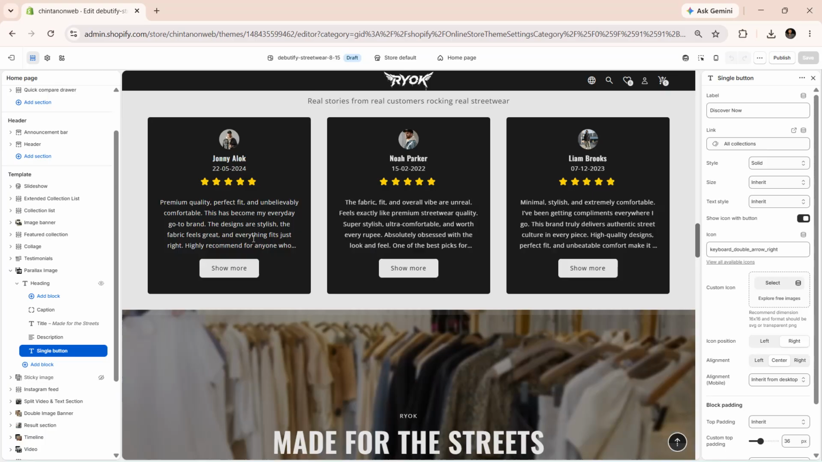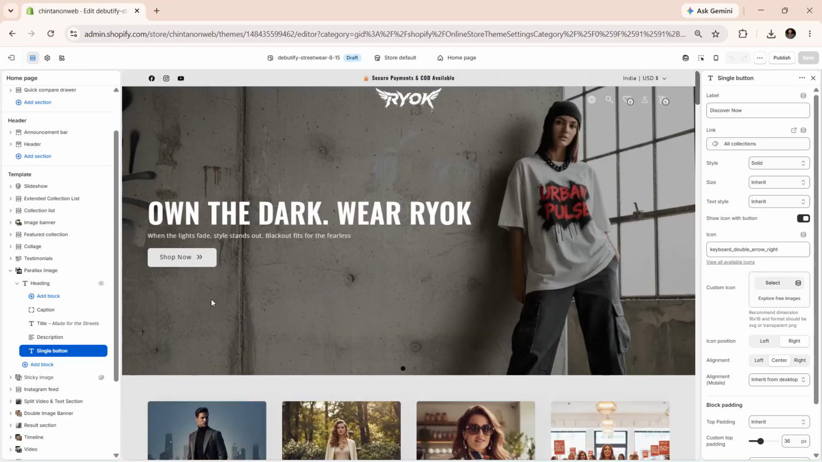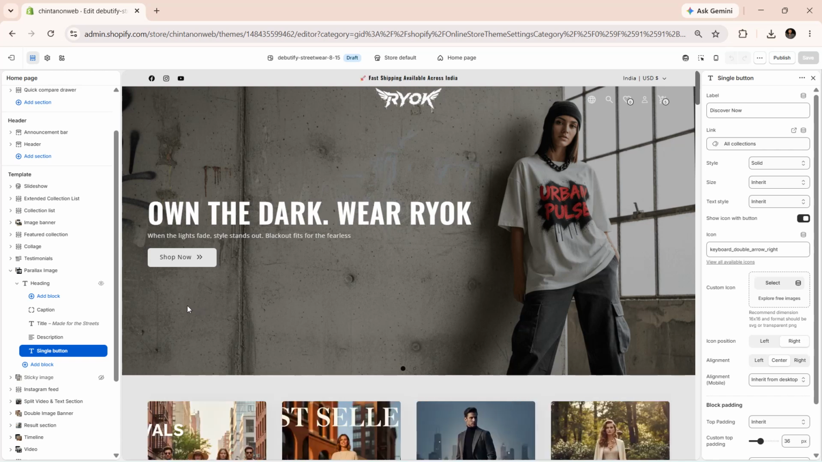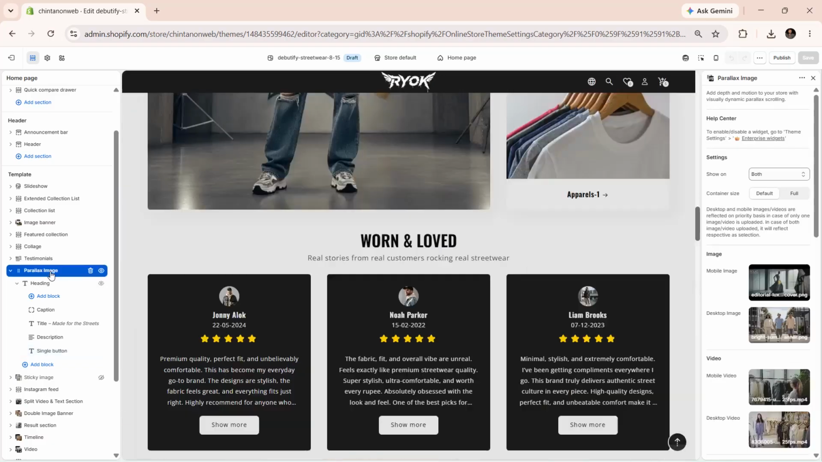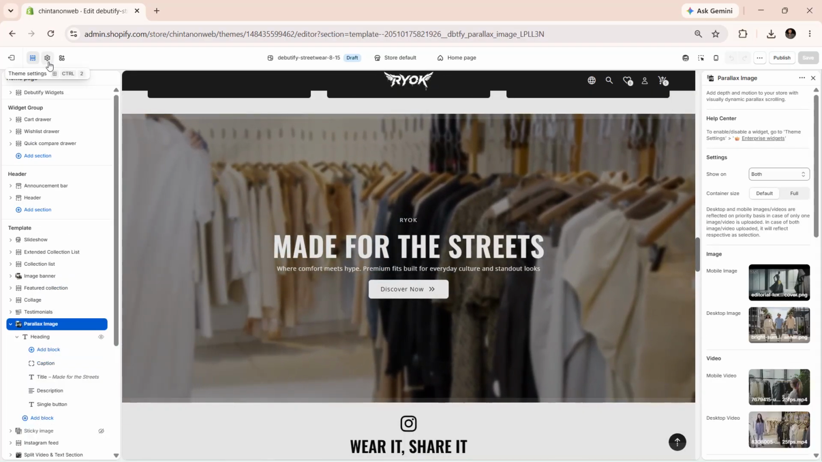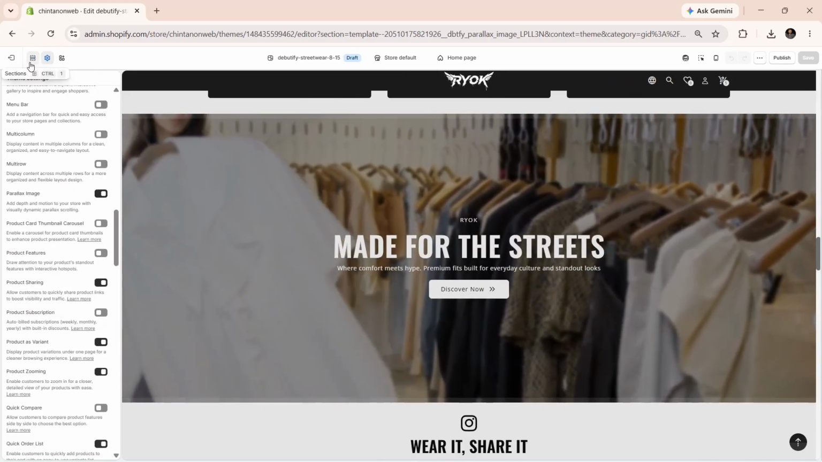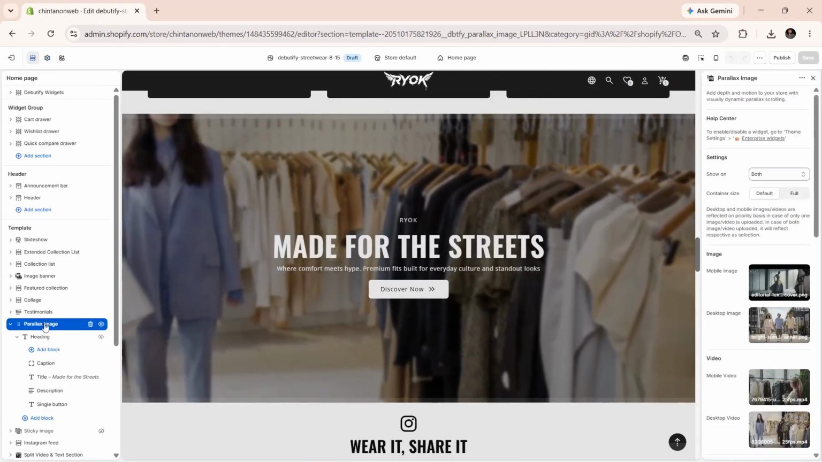Let's get started. Accessing the section. To access the Parallax Image section, start by opening your customized Debutify theme. Next, go to Template and locate the Parallax Image section. To enable or disable this feature, go to Theme Settings, then open Enterprise Widgets. Once enabled, return to the template and select the Parallax Image section.